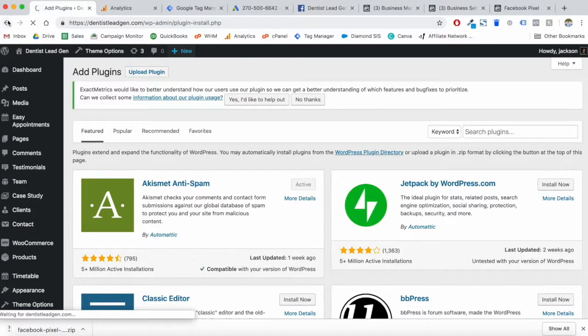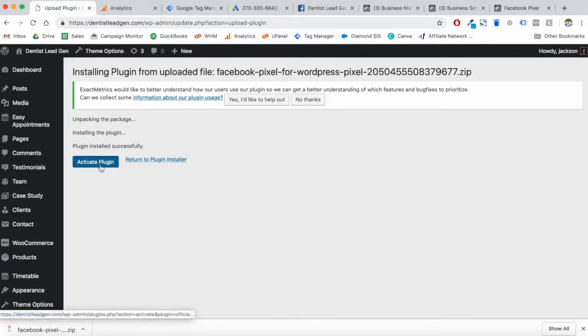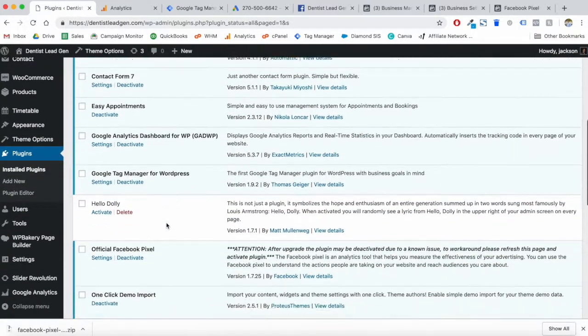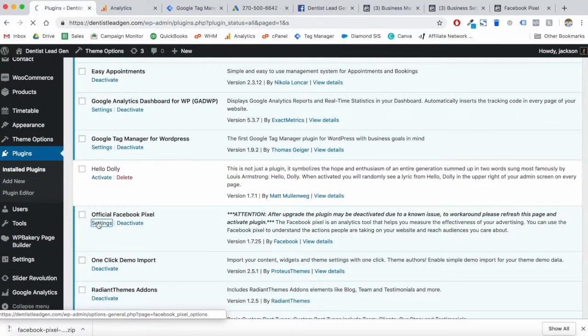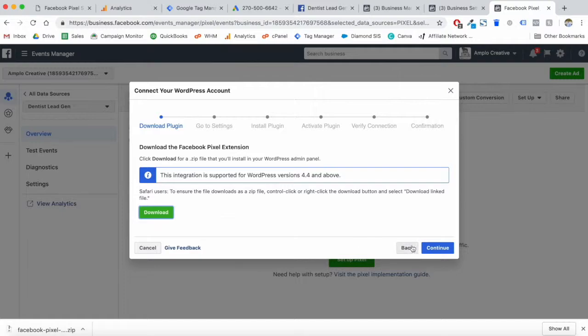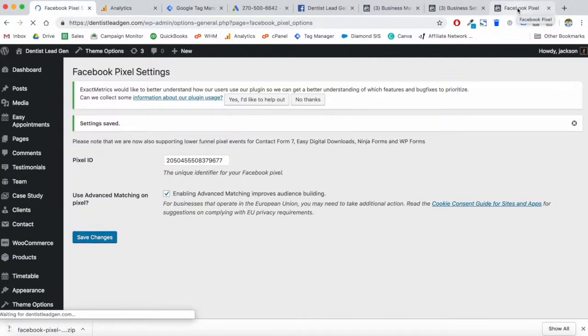Oh no, I messed up. I meant to hit upload plugin. You want to go back. Sorry, click upload plugin, drag the file in there, install now, and then it's going to load and install the plugin. Perfect. You want to activate the plugin, and then it's going to generate. Here it goes. Perfect. And you want to go down and find the official Facebook pixel, create settings, pixel ID. It should already pull it because you've downloaded it from Facebook. So then you go back to the site, click save changes, and let this load.